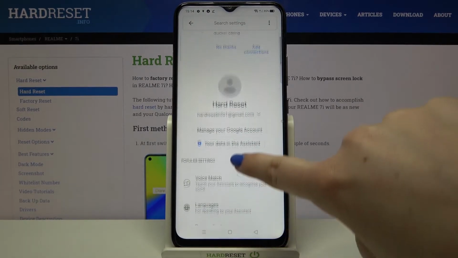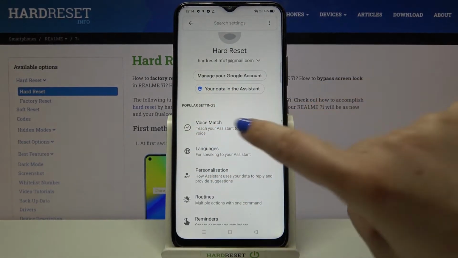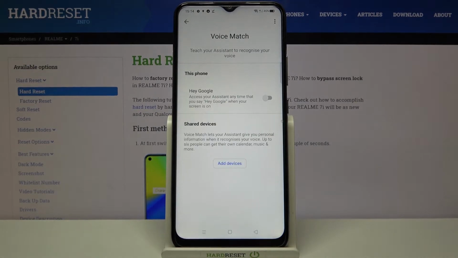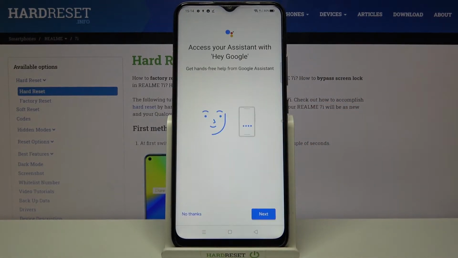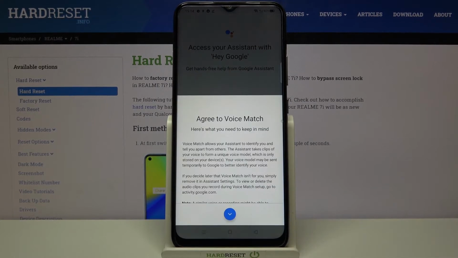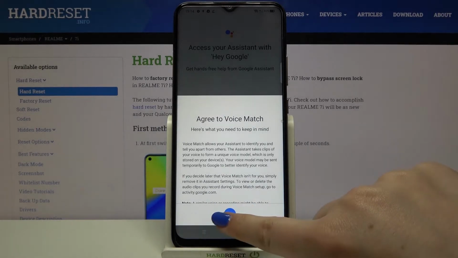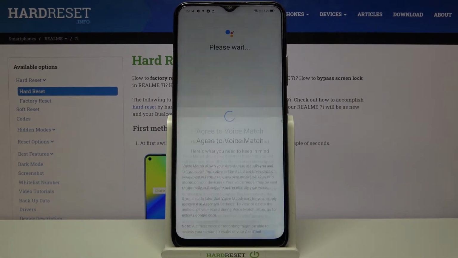And actually on the very first position in the popular settings we've got voice match, so just tap on it. And here we've got Hey Google feature, which is right now turned off. If you'd like to turn it on, just tap on the switcher right here. And this is the very first step of adding our voice to Hey Google, so just tap on next. We will have to agree to voice match, so just tap on I agree.